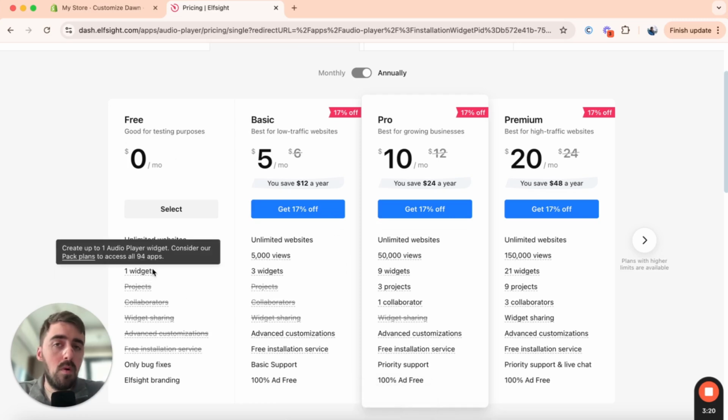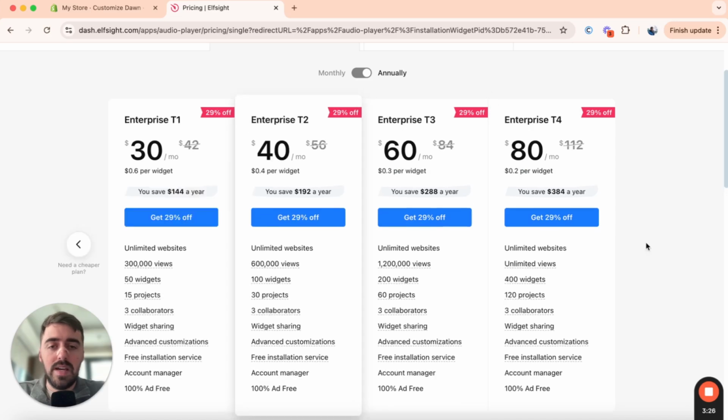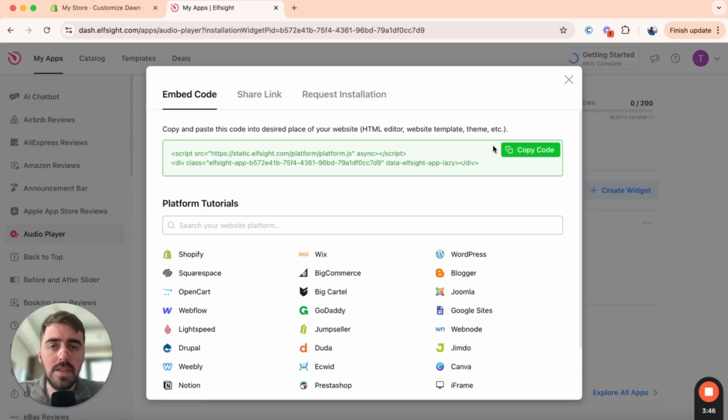However, if you want to unlock more functionalities or if you want to use more than one widget on your Shopify store from Elfsight, then you can always go for one of the premium plans right here. As you can see, they have quite a few ones that you can go with. In my case, though, I'm going to go for the free plan for this tutorial. Then you'll be taken to this page right here, which is where we need to copy the code for our widget. So go ahead and click on copy code.